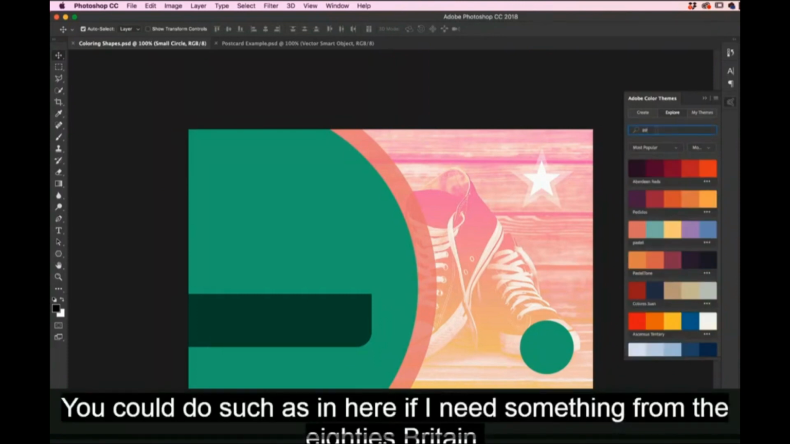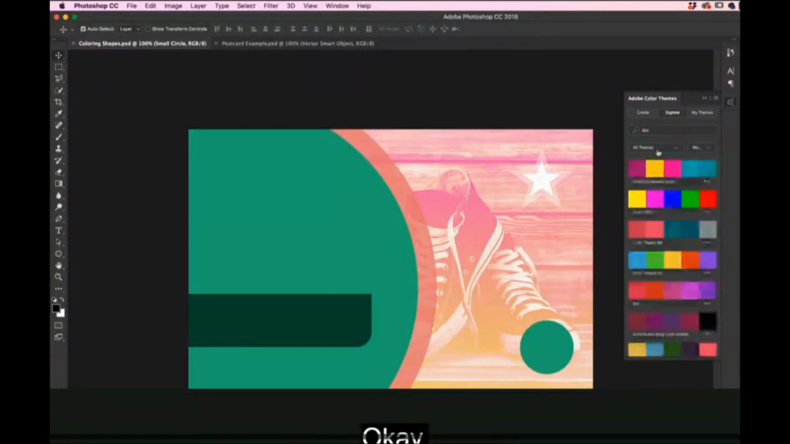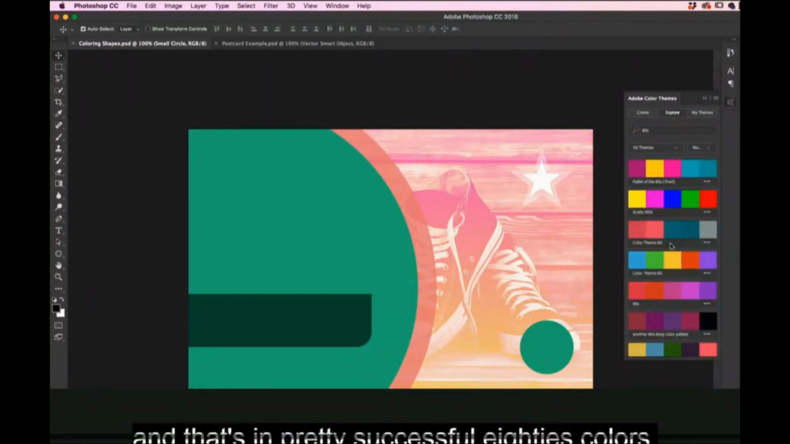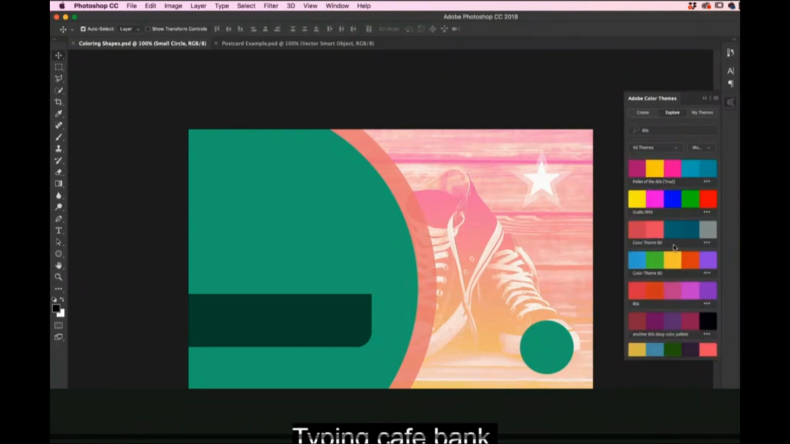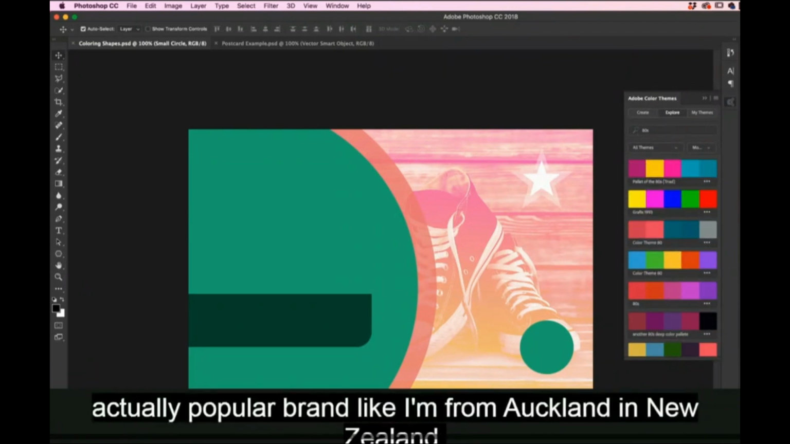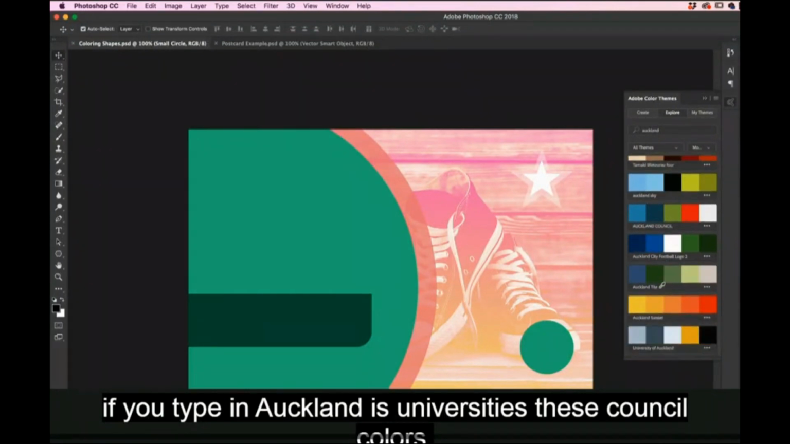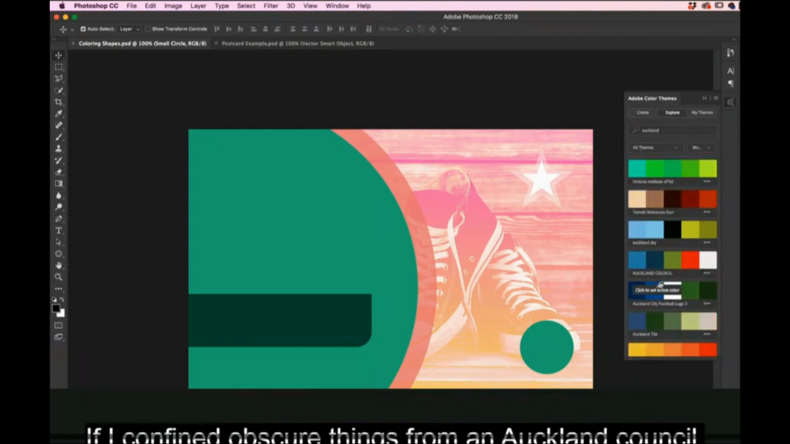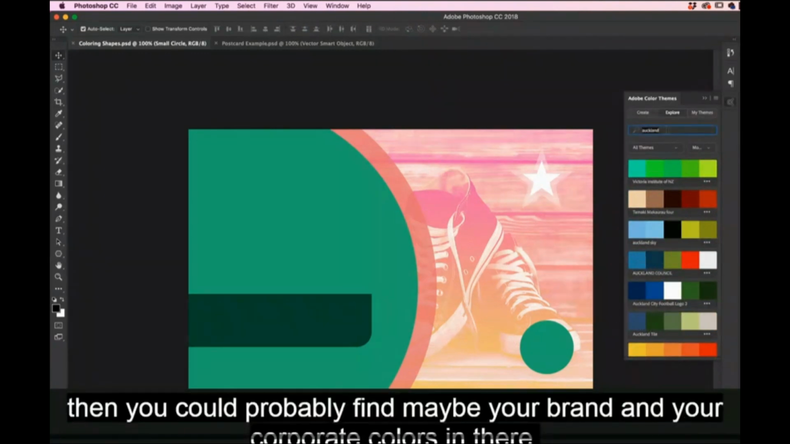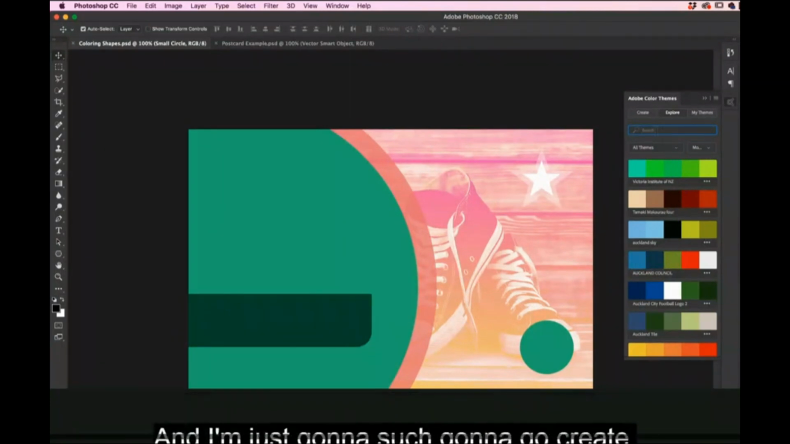You can do searches in here. If I need something from the 80s, hit return. Okay, it'll do a search, and that's some pretty successful 80s colors. Type in cafe, bank, actually popular brand. Like I'm from Auckland in New Zealand, right? And weirdly, if you type in Auckland, there's universities, there's council colors, so you can find all sorts in there. If I can find obscure things from an Auckland council, then you can probably find maybe your brand and your corporate colors in there.